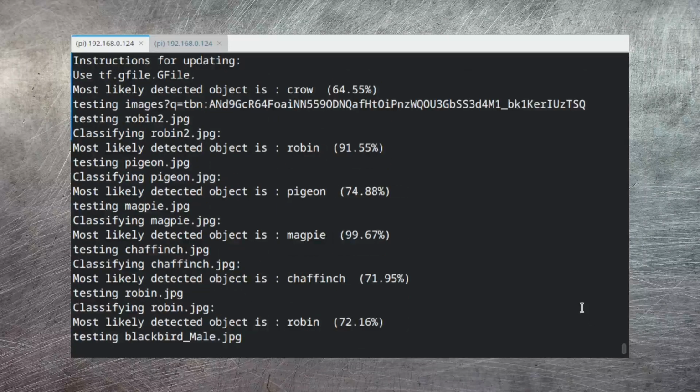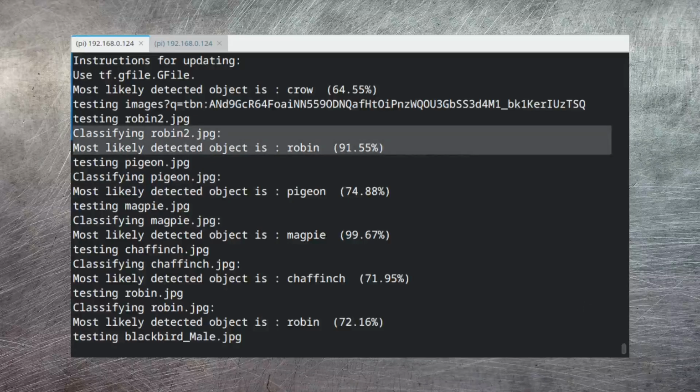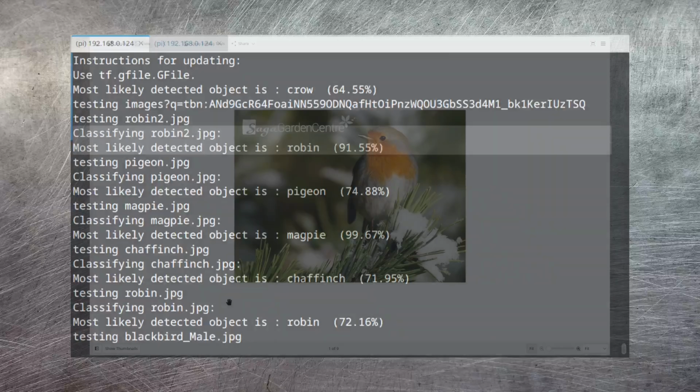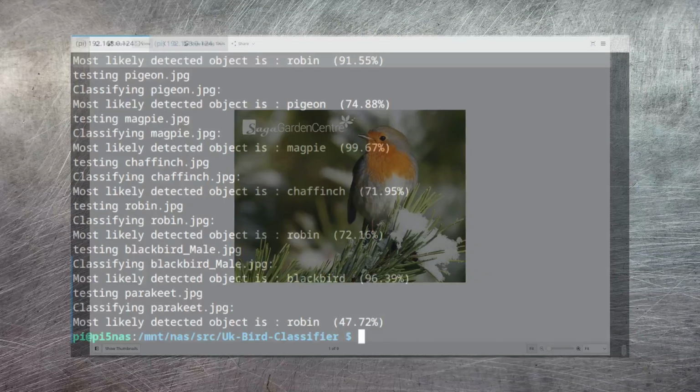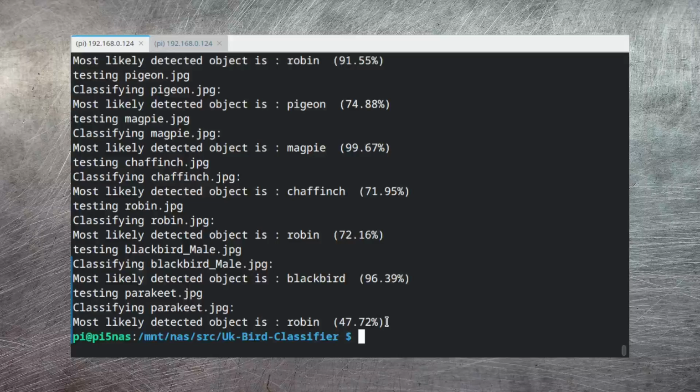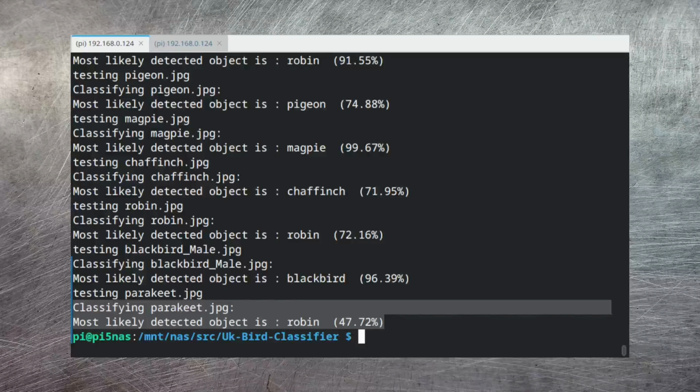Here, you can see that most of the times the confidence score is actually pretty high. And for sure, given that robin2.jpg had a confidence score of 91.55%, if we look at the image that came from, that makes sense. It's a very good picture of a robin. And that comes down to the worst case, which is the picture of the parakeet, where the software has identified that as a robin, but only with 47% confidence.